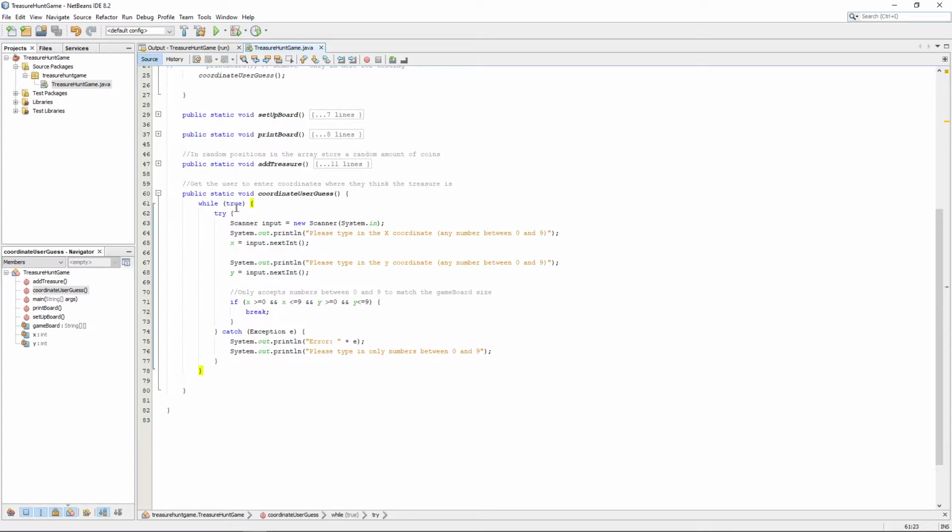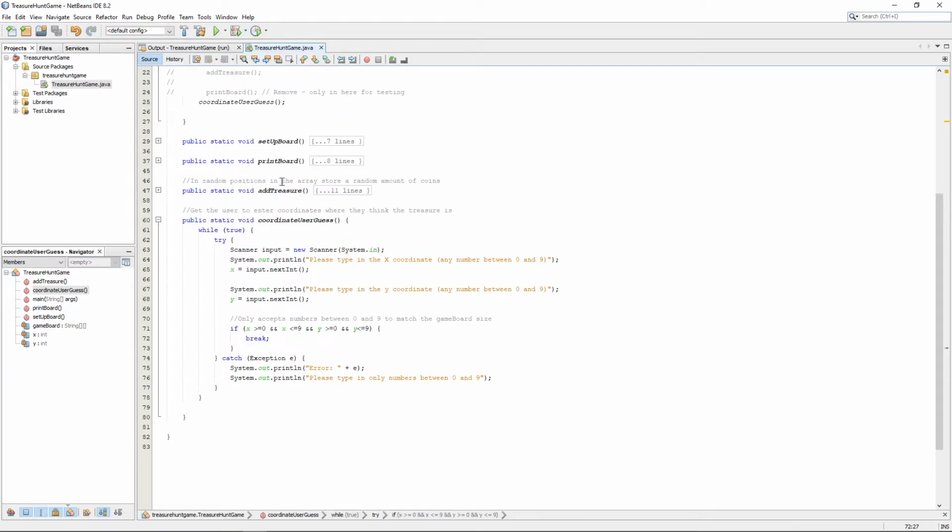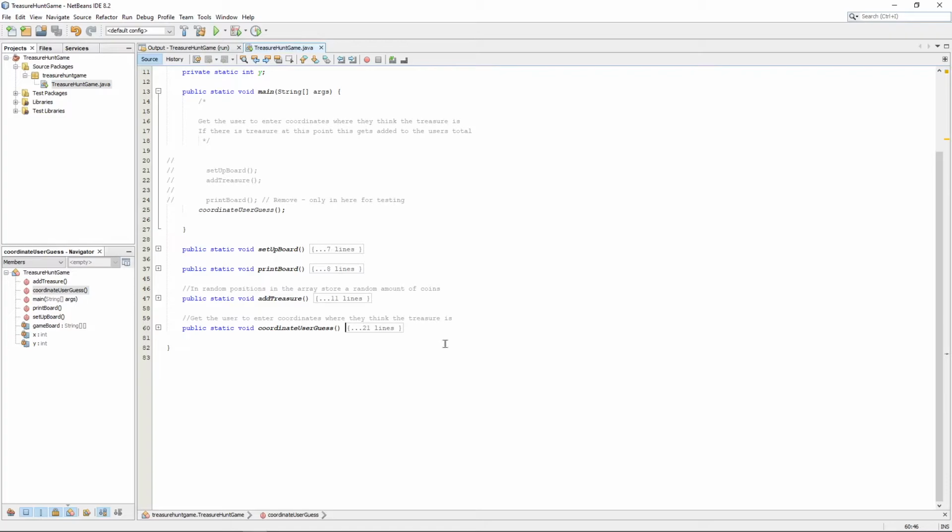Okay, at the moment it's an infinite loop, but it breaks out of that loop if we've got a valid answer. So it'll break out the second we've got a valid answer, and then return to wherever we've called it from. Okay, so that's coordinate user guess. That one's done. We don't need to do anything more on that now.